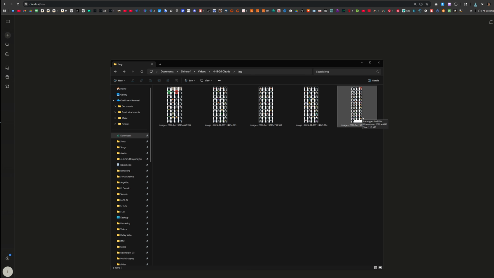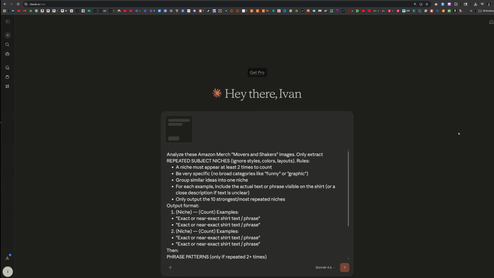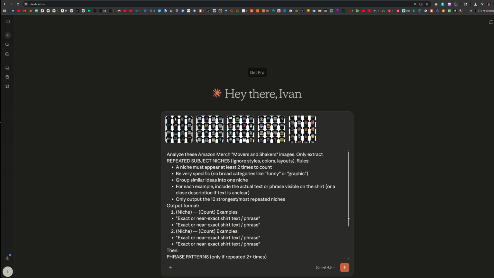Then I dragged the resulting images into Claude and gave it the following prompt. Analyze these Amazon Merch Informer and Shakers images. Only extract repeated subject niches. Ignore styles, colors, layouts. Rules. A niche must appear at least 2 times to count. Be very specific. No broad categories like funny or graphic. Group similar ideas into one niche.